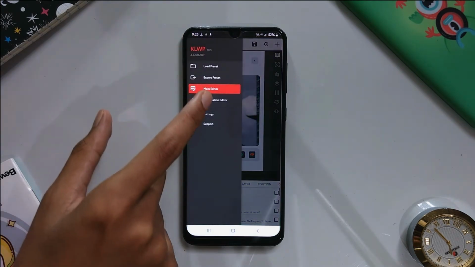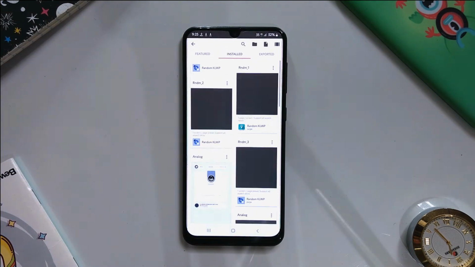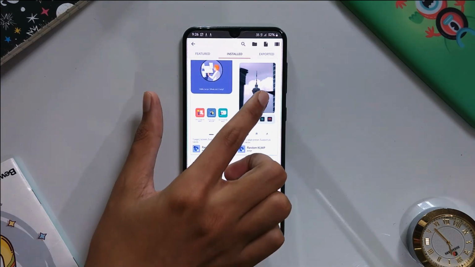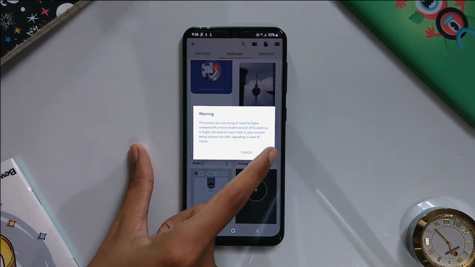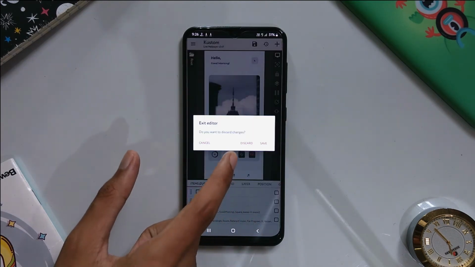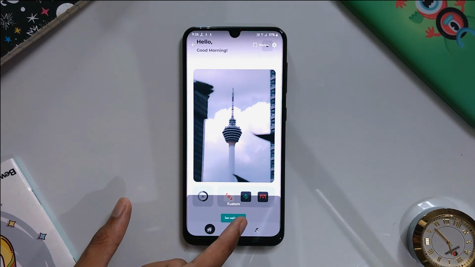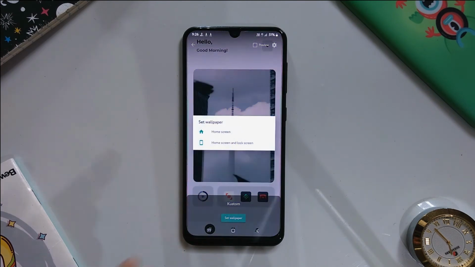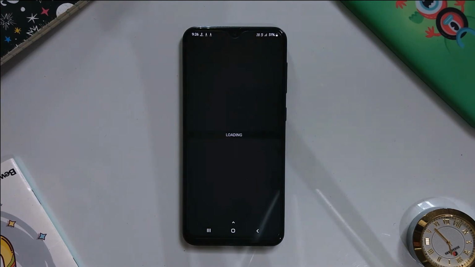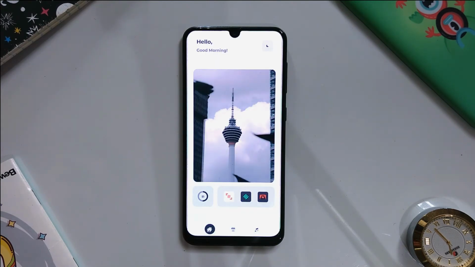In the KLWP app, in the hamburger menu select load preset. And in preset select random preset. And save this wallpaper. You can also change the wallpaper present in the KLWP file by following the video.